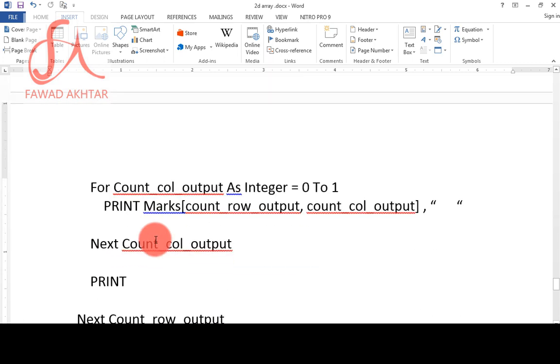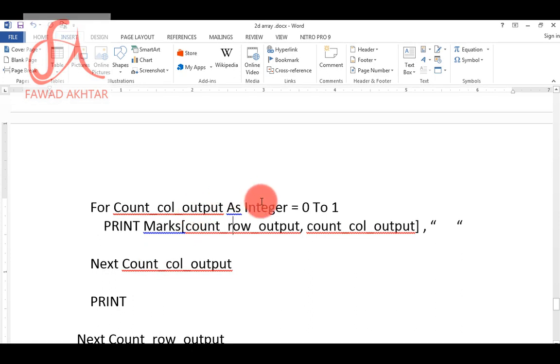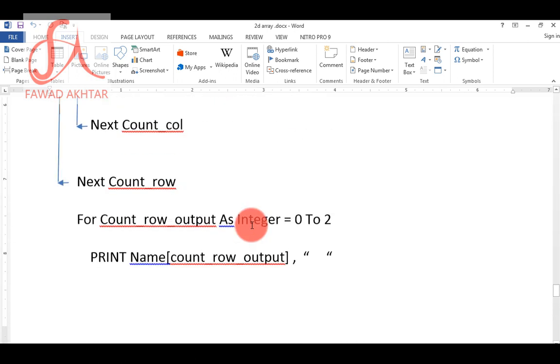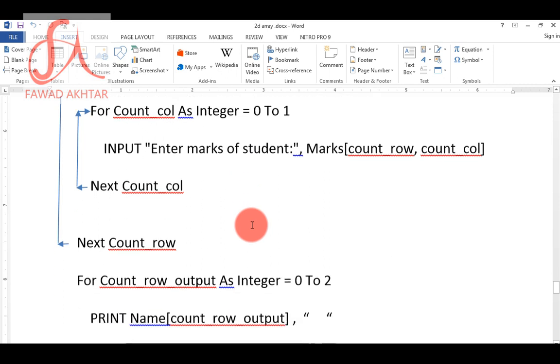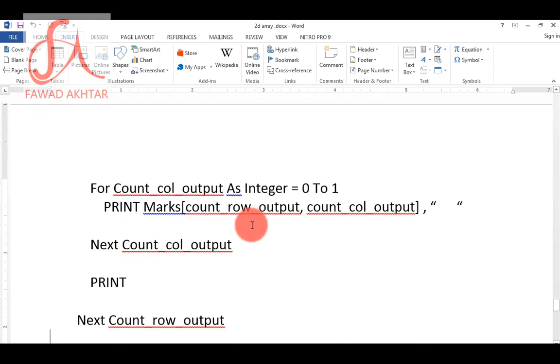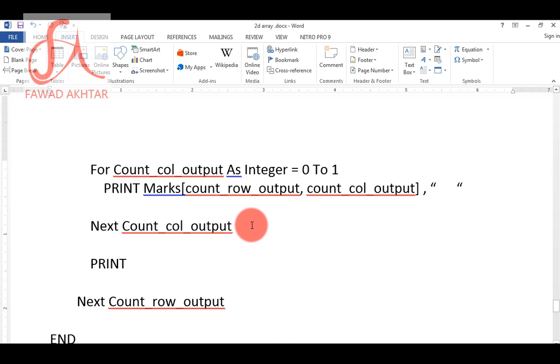Now for the column output. Alright, so I made another nested for loop for the output of the marks. It will display the marks at row number 0, column number 0, then row number 0 and column number 1. Then it will iterate for the next row. The same process will be repeated that we have studied in the above section of code. So the same logic will be repeated here, and then our program will end.